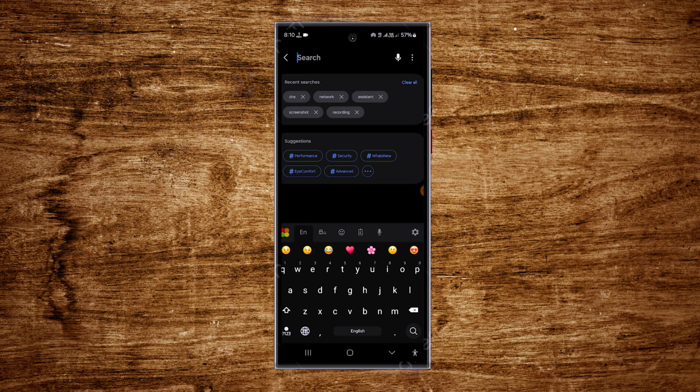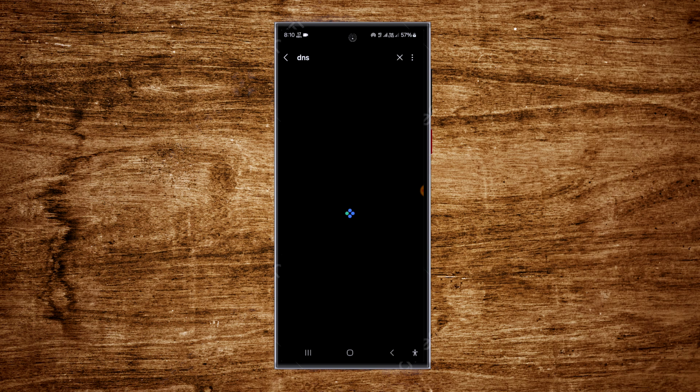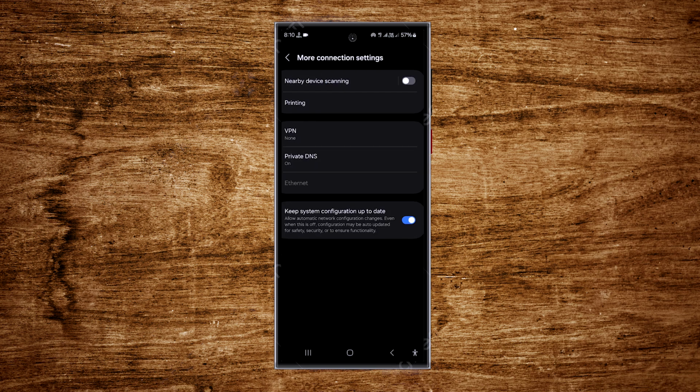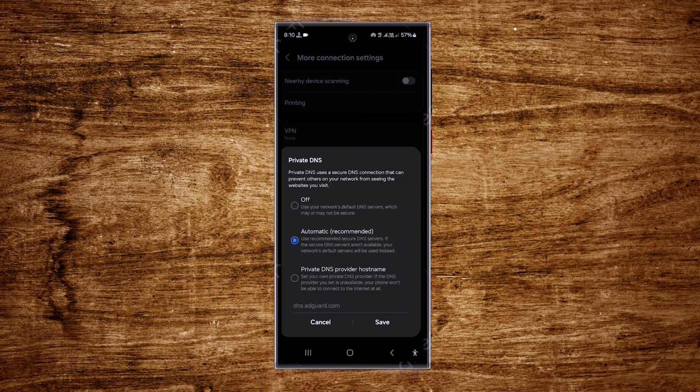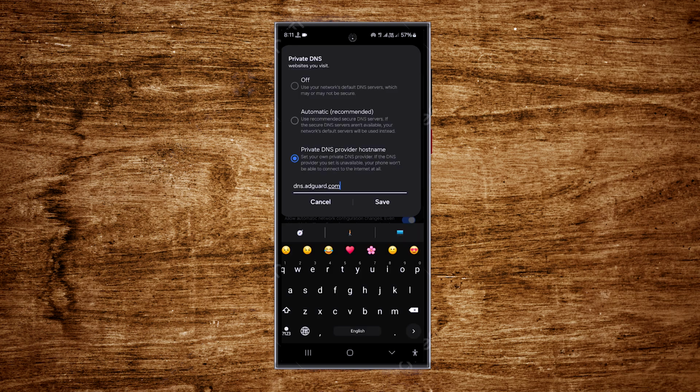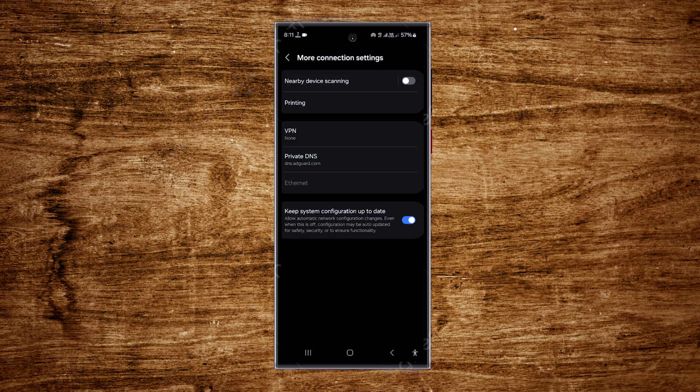For Android users, enabling Private DNS is a quick and effective method. Go to your device's settings, navigate to Network and Internet, and select Private DNS. Enter a provider like dns.adguard.com to block ads at the DNS level. This method doesn't require downloading additional apps and works seamlessly across your device.